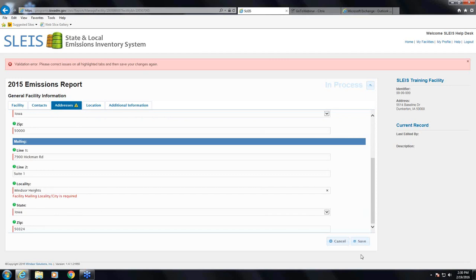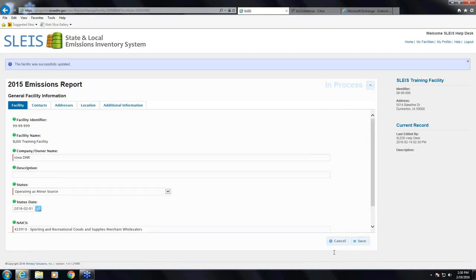After typing in the city, I then click the Save button again. SLEIS tells me the facility was successfully updated.